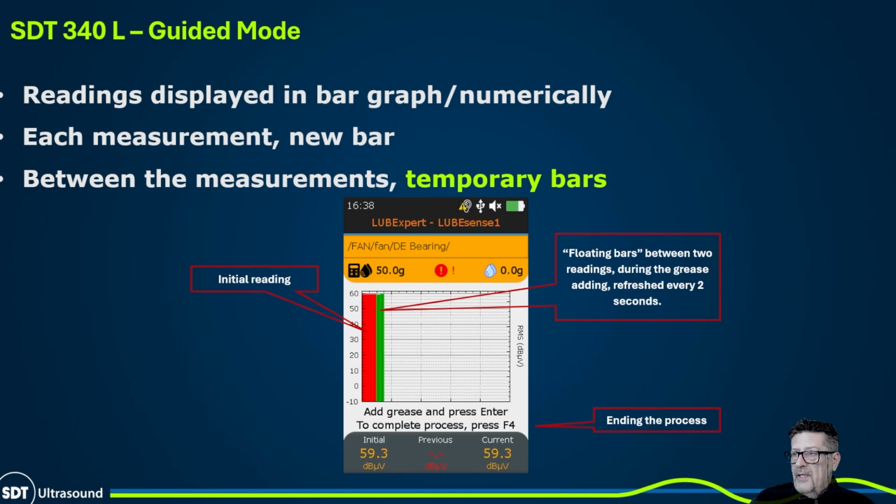So again, on the screen you have a location, fan, drive, and bearing. You have a theoretical quantity. You have added degrees up to this moment. The red bar shows initial reading. It's red because the alarm is triggered. And then we have floating bars that will be refreshed every 2 seconds before the next measurement.